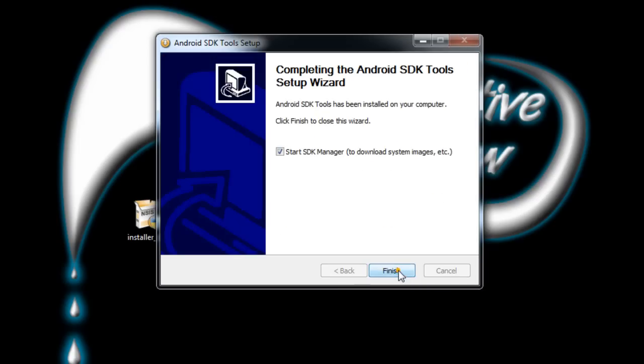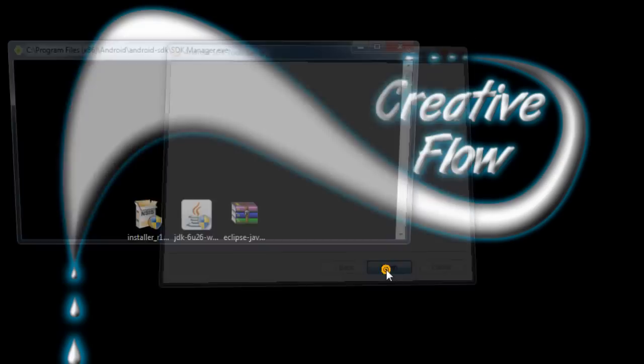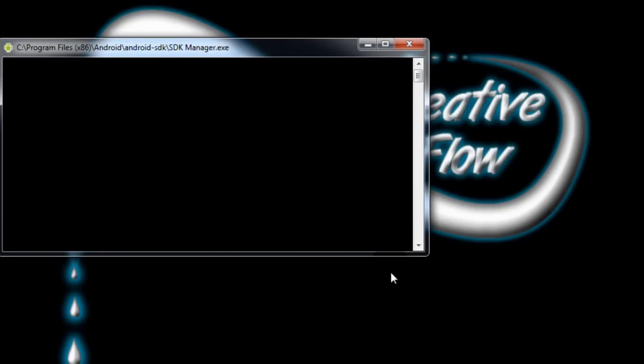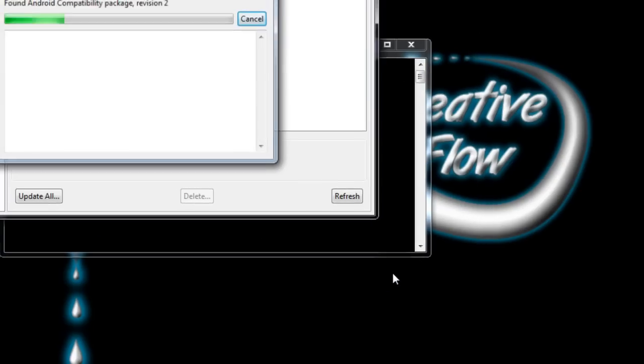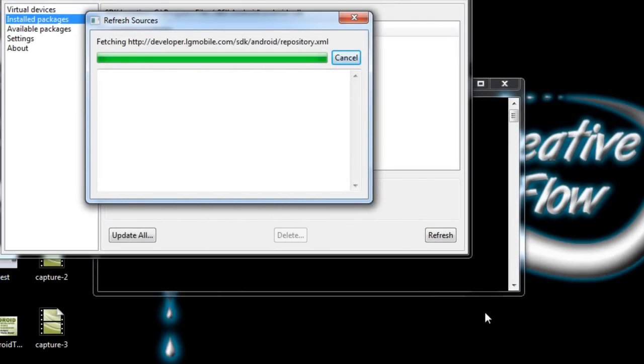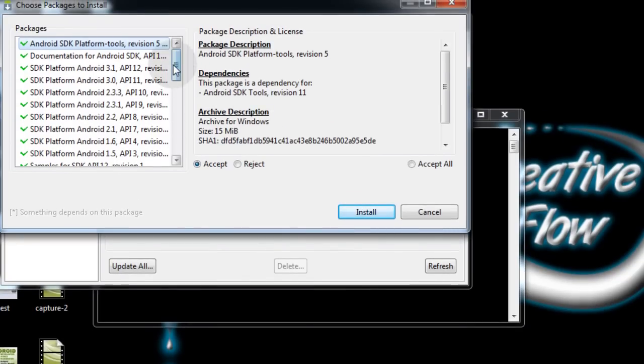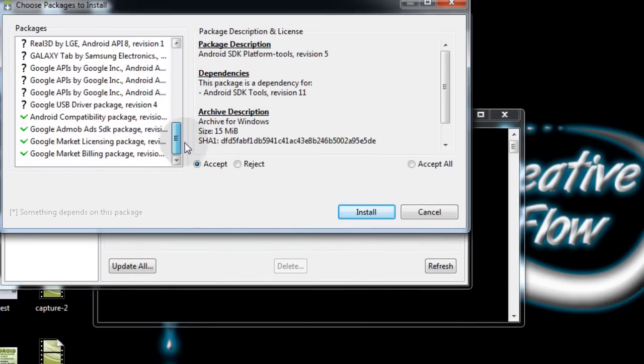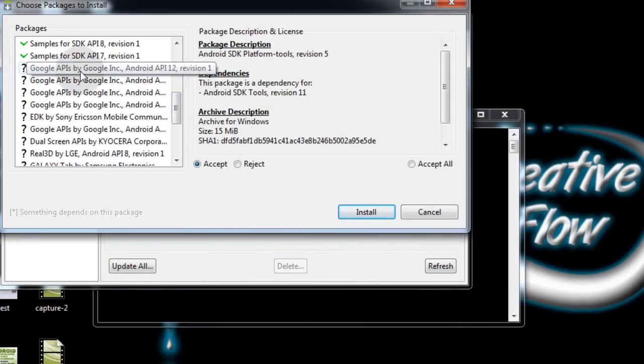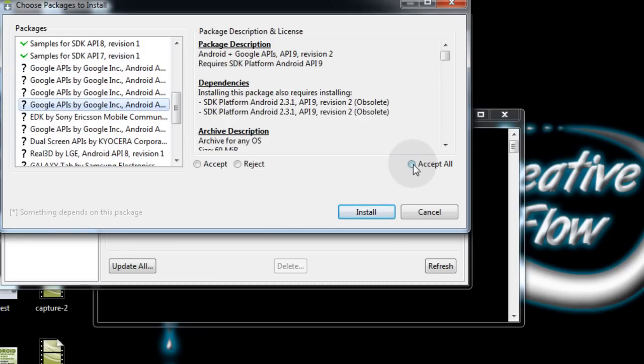Install. Next. Now we're going to start the SDK Manager. Keep that check mark in that box and click Finish. And it's going to do some gathering of certain things that you're going to need. So you can see all of these packages are ready to go. And these that have question marks, you can choose to accept them if you like. I'm going to accept all.